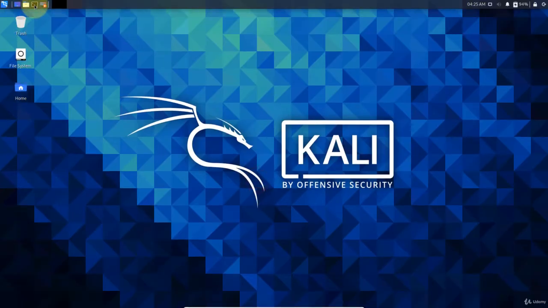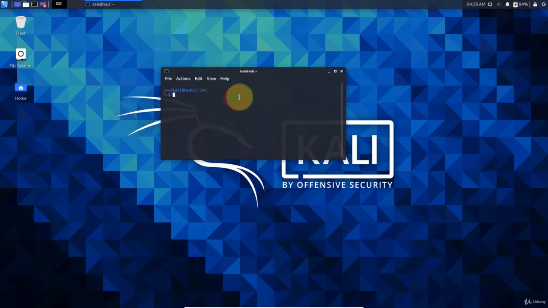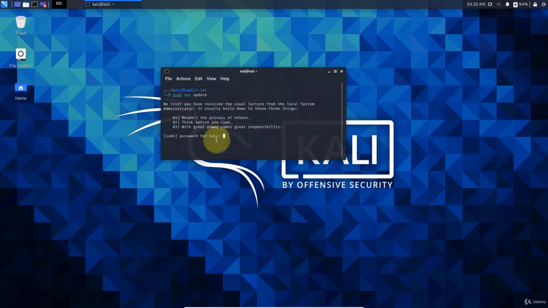So I'm going to open the terminal now. Click on this terminal here. And now we are going to do an update to our packages. Type sudo apt update, press enter. Key in the password for sudo, which is Kali, K-A-L-I, press enter, and now it is updating.